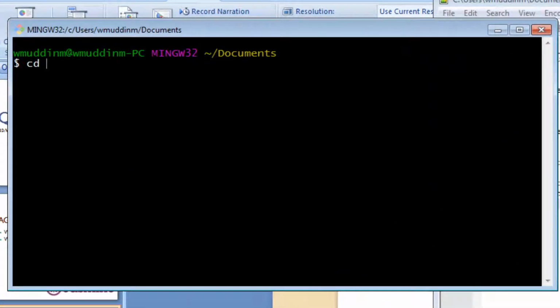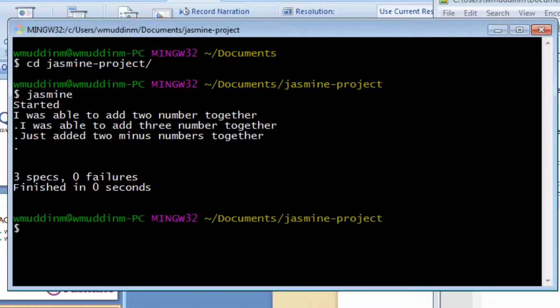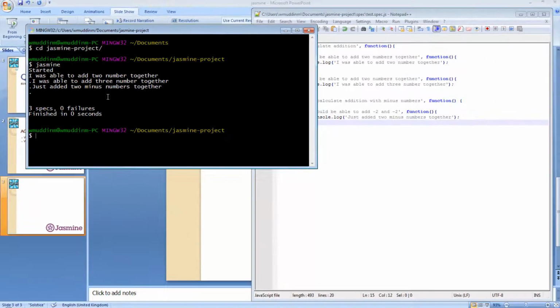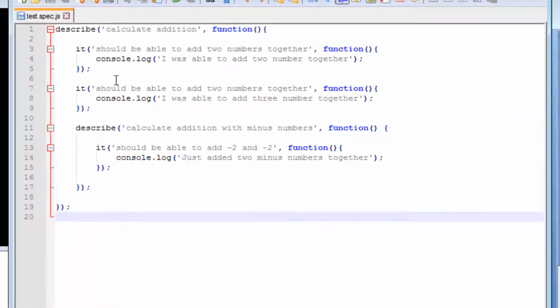All I'm going to do is navigate to the folder, and when inside the folder, I'm just going to say jasmine. All this did was run all the tests. And we know it ran all the tests because it printed out the comments which were inside the test. So let's go back to our test file. We now know that all three comments that we added as part of this test were displayed in the terminal, so these tests were definitely being executed.